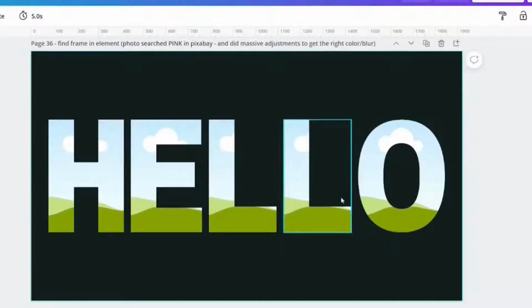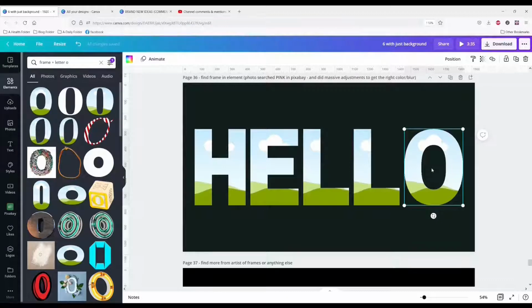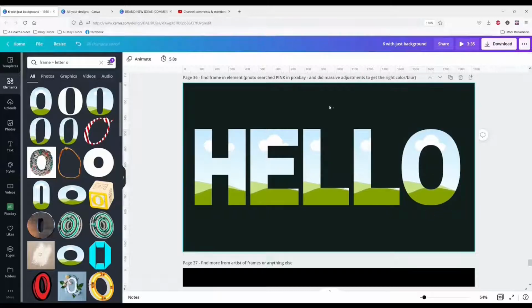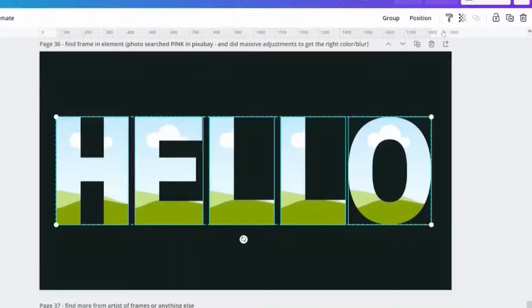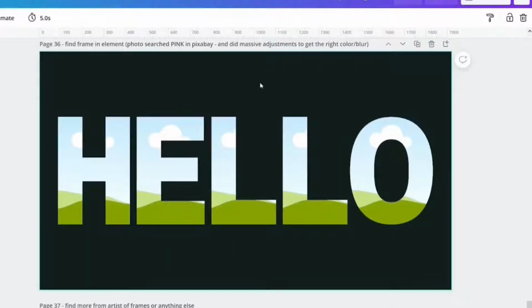Even though it's spaced correctly, I don't like the way the O seems like it's a little further away, so I'm going to click on it and using my keyboard arrows, move it over to the left, just a couple pixels. And to me, that looks better, so I'm going to group them again and reposition them to the center.